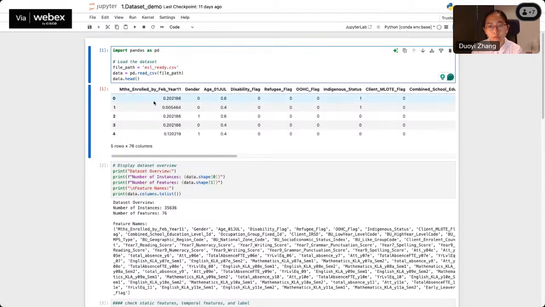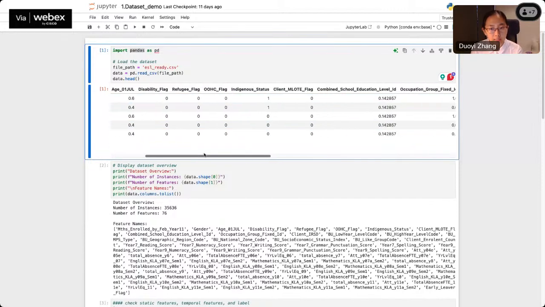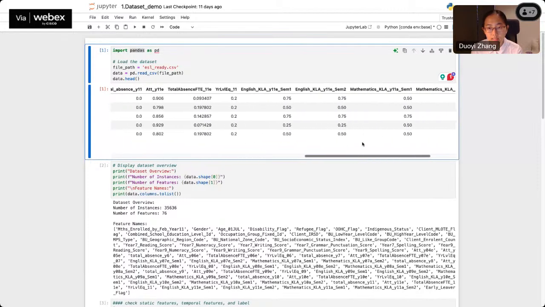So I'm going to explain this notebook block by block. The first block here aims to load this ESL ready dataset, and we are going to use this pandas package. In case you are not familiar with Python, pandas is a library for handling tabular data. For our longitudinal dataset, we store them in a CSV file. And here I print out the top 5 records from this dataset, so we can quickly check the format of this ESL dataset.